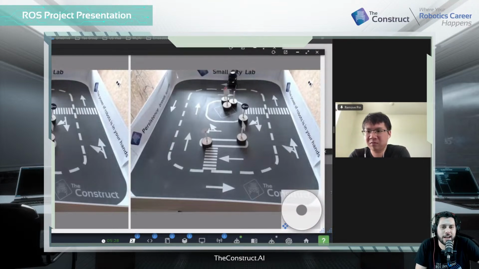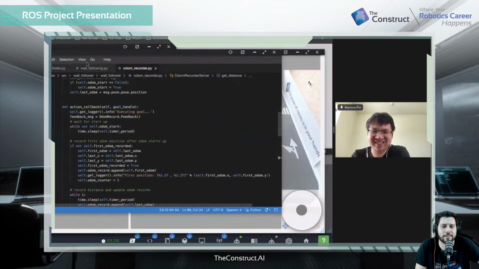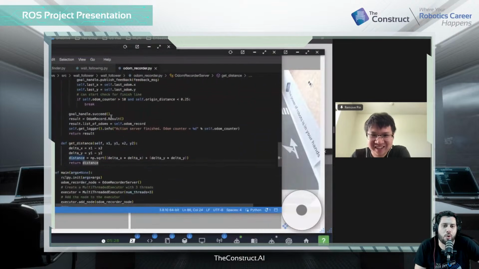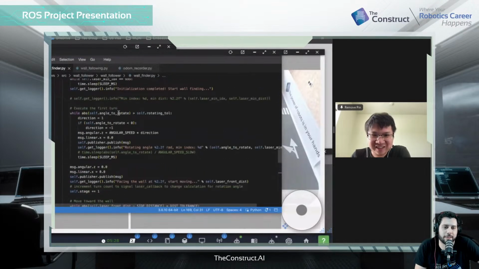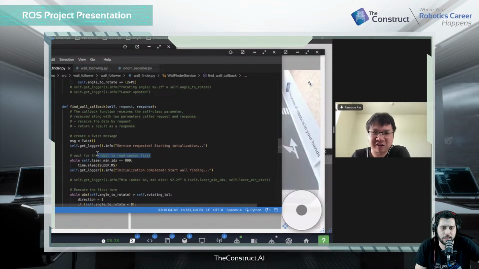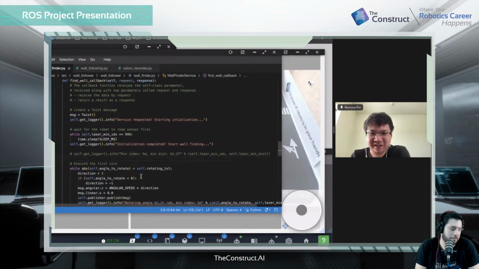The first one is I noticed a constant, I think it was 999, related to a laser index. I just wanted to know what that is. Let me remember where it is. I think it might be in the wall following node. Yeah, this one. So before you can start the wall finding service, you have to wait for the sensor to be read first. That's why it's 999. The maximum you can have is 720. Oh, no, 719. Right. Okay, that's great.